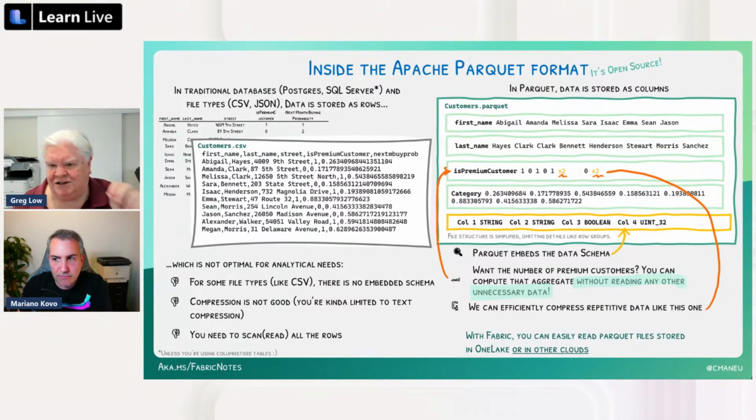So instead of storing all the data row by row, what we do is we store separate files that contain each column. And then if you look at the example here, there's a first name column and we've got Abigail, Amanda, Melissa, Sarah, Isaac, and so on. We've got a last name column that stores those. And then we have is premium customer. It's got 1, 0, 1, and so on.